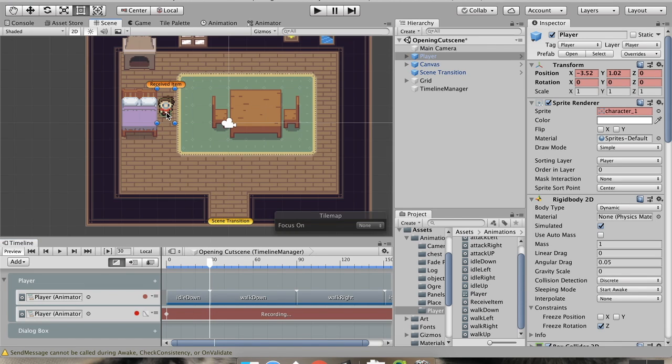So I just want you to stay there. And then when walk down is complete, our player is going to be down here. And then when walk right is complete, our player is going to be over here. And I'm going to clean this up. And then I want them to stay there. So this is how my cutscene is going to go.